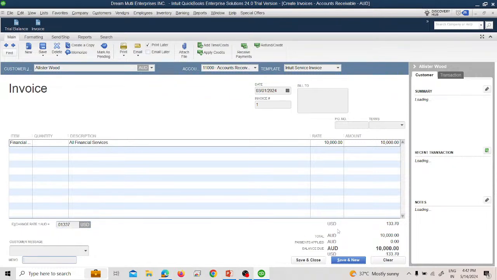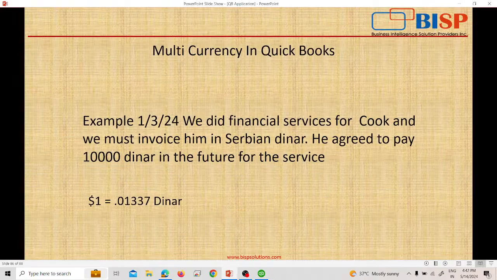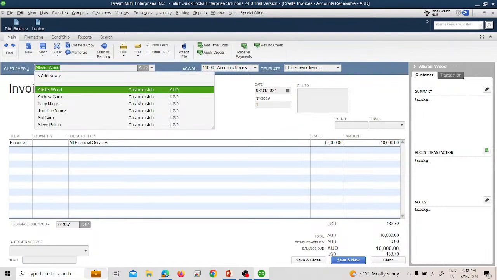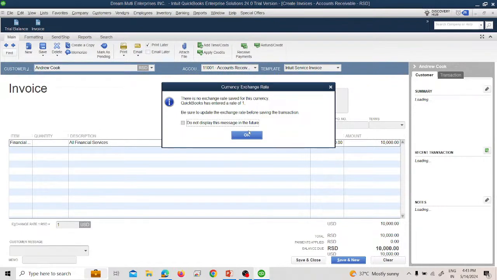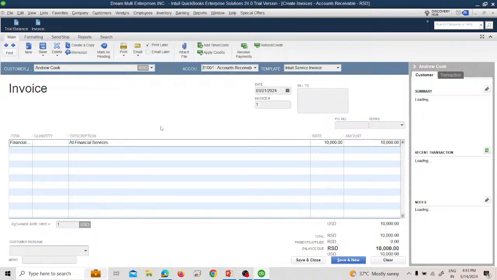Now here you will see that we are receiving 133.70 US dollars on 1st of March while we are creating an invoice, but he is paying 10,000 dinars. Sorry, I'll change this to Andrew Cook. Here he is paying us 10,000 dinar, but it is equivalent to these dollars, 133.70.